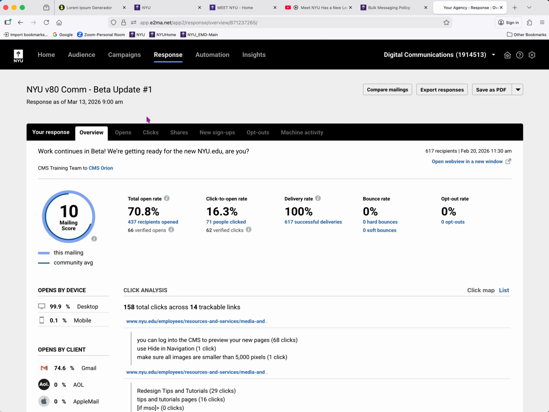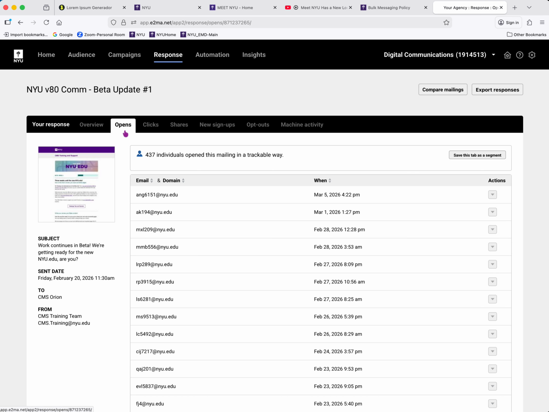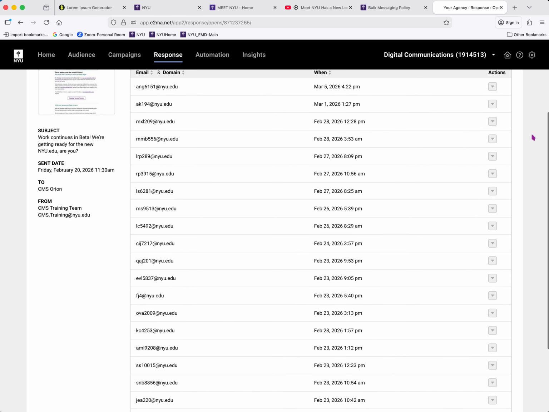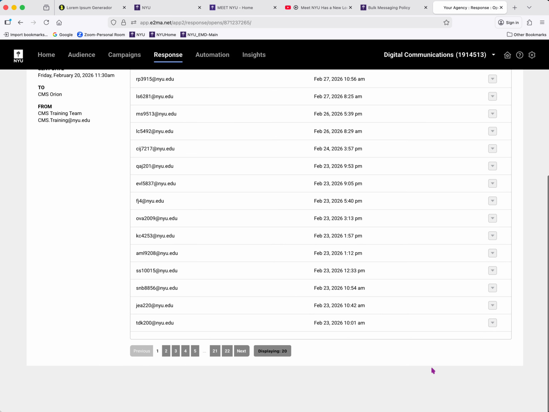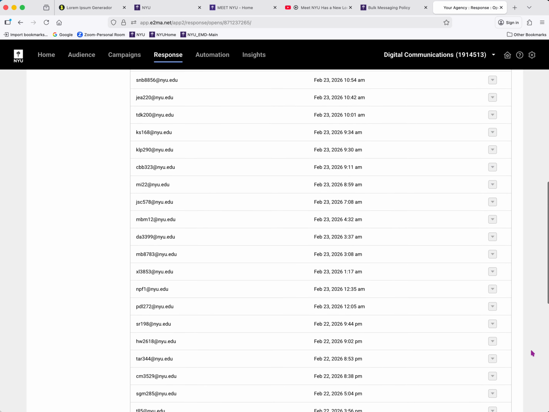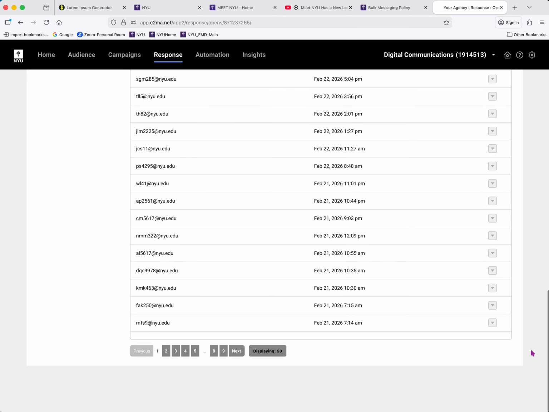Let's select the Opens tab. This is the screen where you can find the list of email addresses for contacts who opened the campaign. Should you want to view more of the list than what is displayed, select the Displaying button at the bottom and select the desired number to be displayed. Let's select Display 50 rows. Displaying 50.